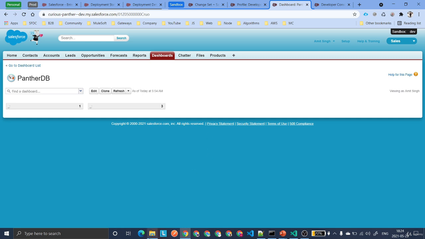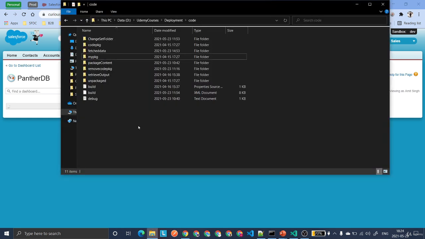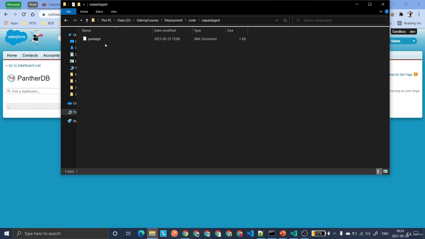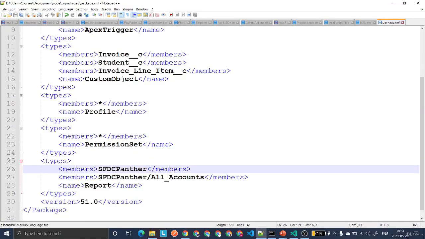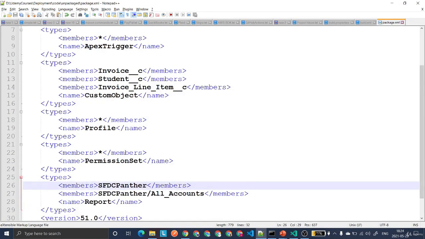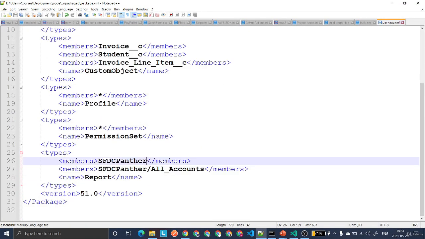Now what we need to do is go to the first component, or we can say the first folder, which is unpackaged. Under that, package.xml, just edit it with any notepad editor. What we need to do is prepare this XML file.